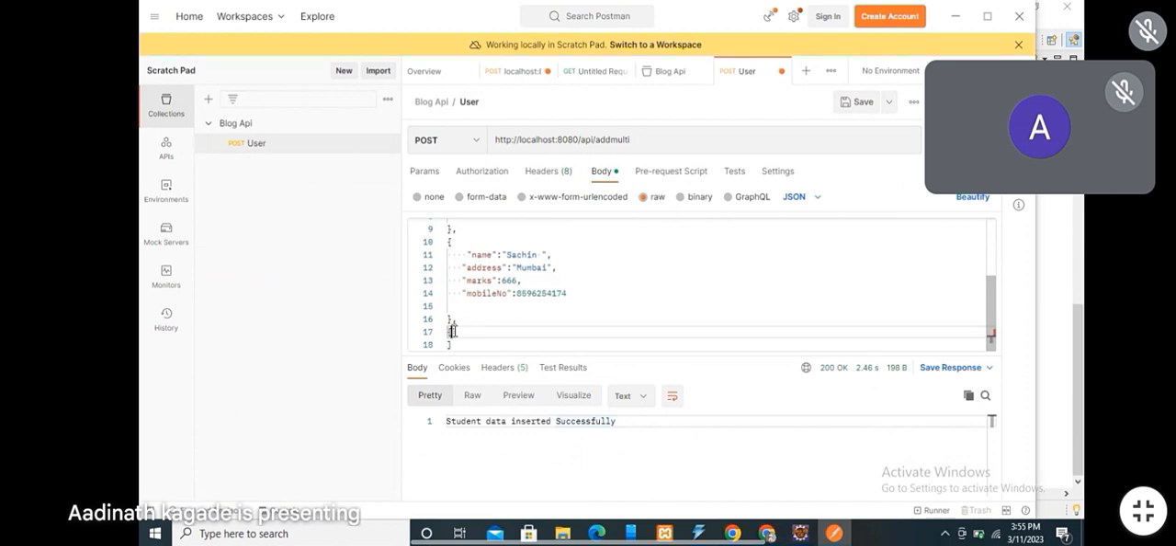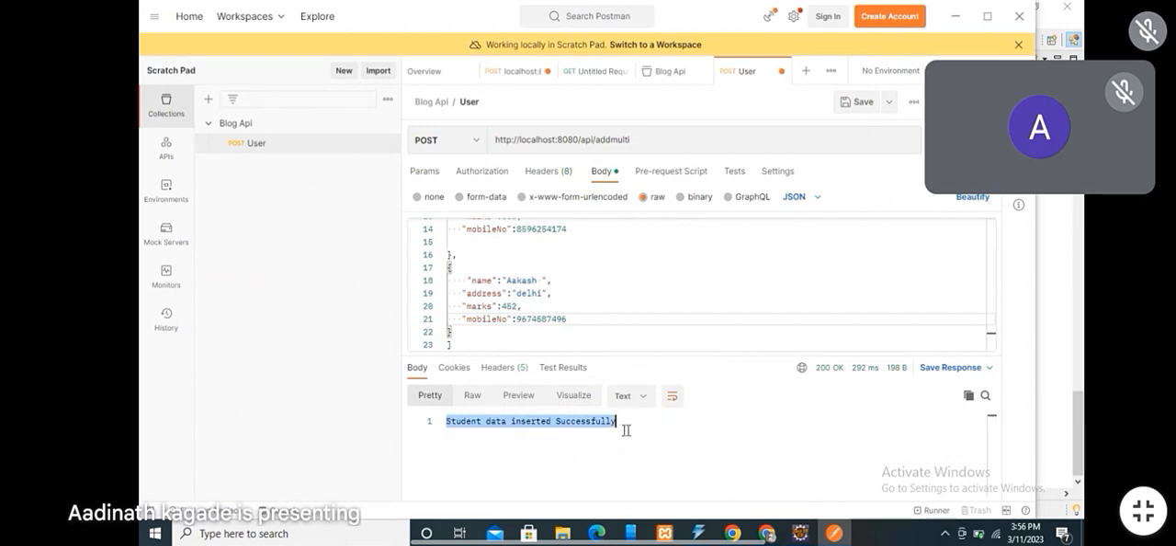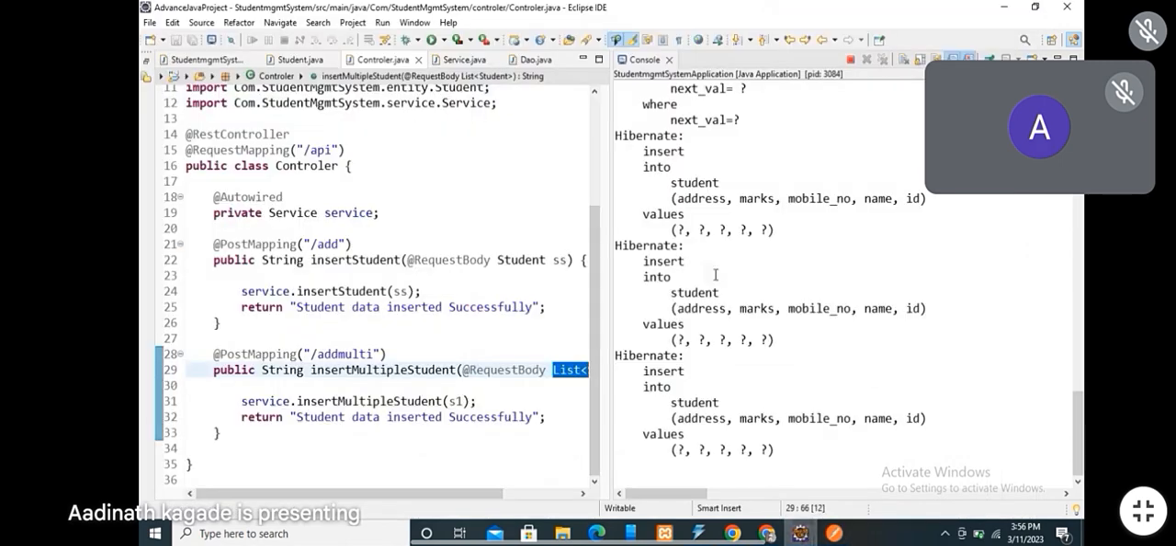I will create another student. Just open and close braces, copy paste, then name, suppose Akash, address, suppose Delhi, marks, then mobile number. Okay, three students we have given here. So just send the post request. Student data inserted successfully. All three students have been inserted.